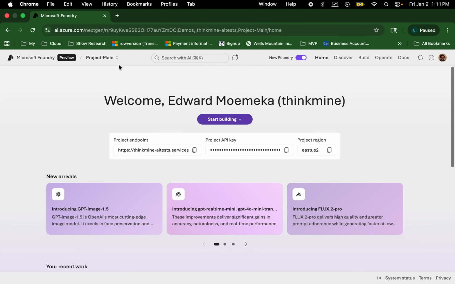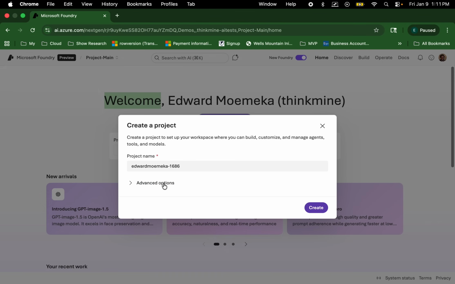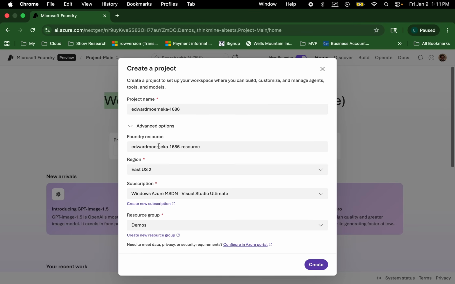In comparison, over here, if I click to create a new project, basically all I can do is create a new project, which, by the way, also potentially will allow you to create a Foundry resource associated with the project, but you're typically dealing specifically at the project level in terms of this user experience.